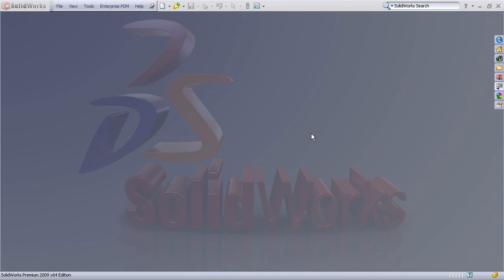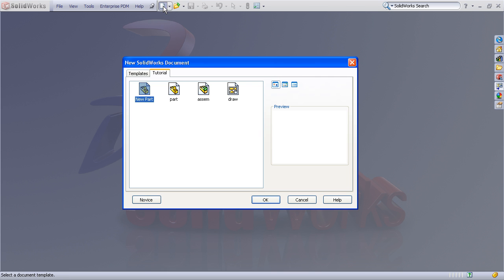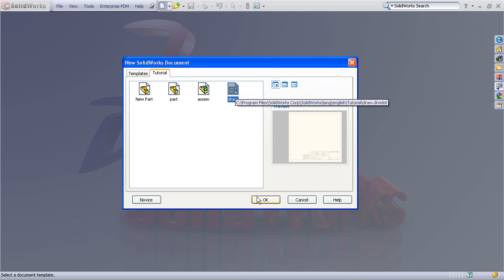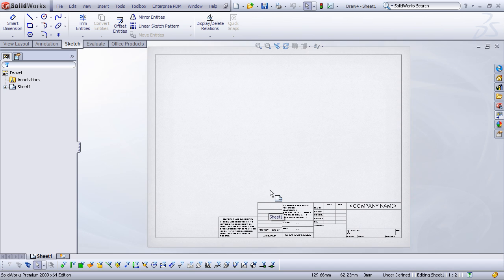Now for part 2 of our demonstrations on customizing templates, we want to look at the basic customizations for the standard drawing template. Similar to what we did in part 1, to customize the drawing template, we'll just begin by making a new document, but this time choose the standard drawing template that comes out of the box. And I'll choose OK.